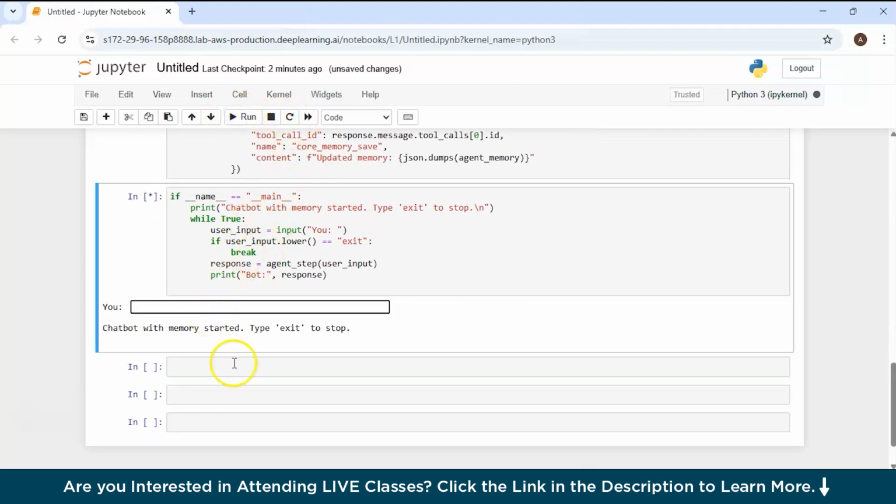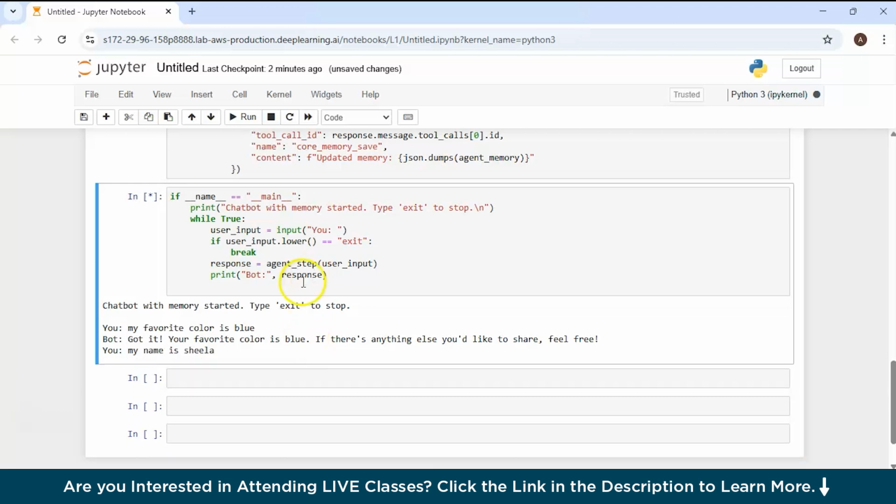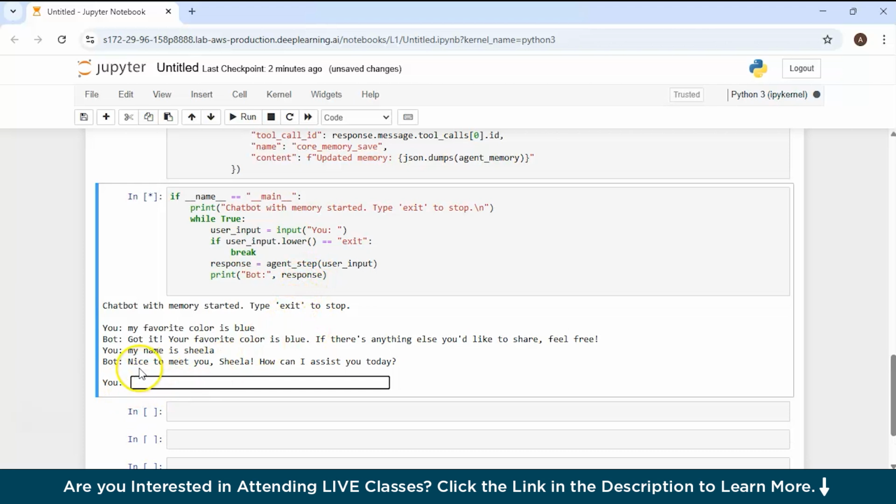So here again, now I can see my favorite color is blue. Now it should probably give us a response of got it, your favorite color is blue, and if there is anything else you want to fix here, you can just write my name is Sheila and it will update in the memory. It is replying, nice to meet you Sheila, how can I assist you today? So this was a small example of how you can modify your memory, which is editable memory.